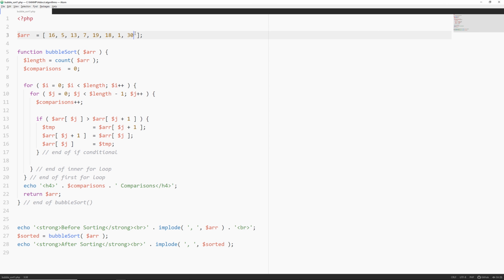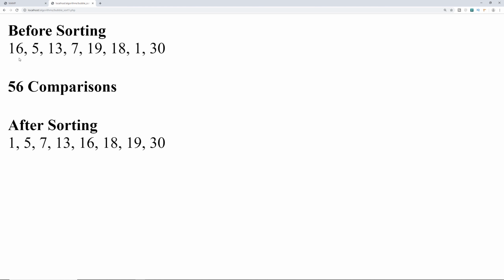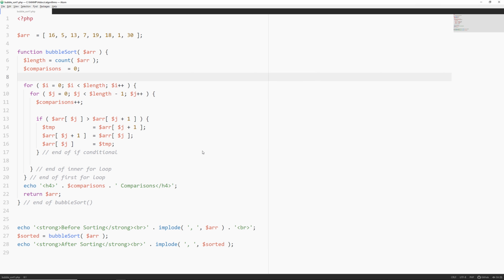All right, so will this work? Let's reload. And it does. 16, 5, 13, 7, 19, 18, 1, 30. 56 comparisons after sorting, and now it's sorted. So our sorting algorithm works. Again, we're using a bubble sort type algorithm here, which is not the most efficient, but there's ways we could optimize this. There's ways we can make this more performant and make it faster.